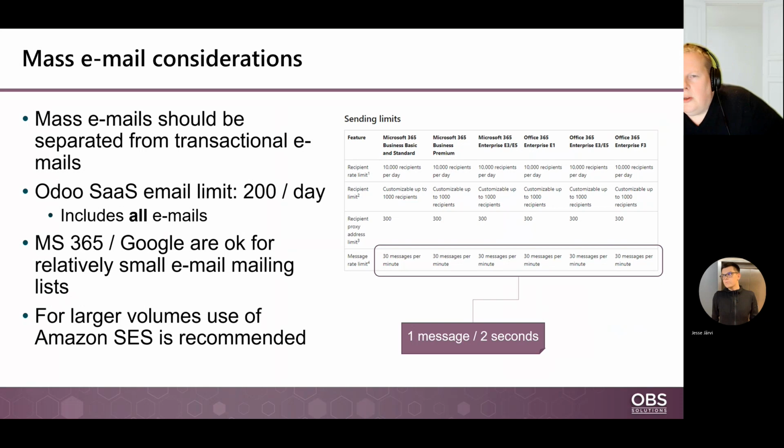There is a limit in Microsoft 365 that you can send emails to 10,000 recipients per day, and that's pretty much okay for even moderate-sized newsletters. However, the problem really is that you can send one message per every 2 seconds. So this means that for any kind of serious mass emailing purposes, Microsoft 365 is not perhaps the best possible option.